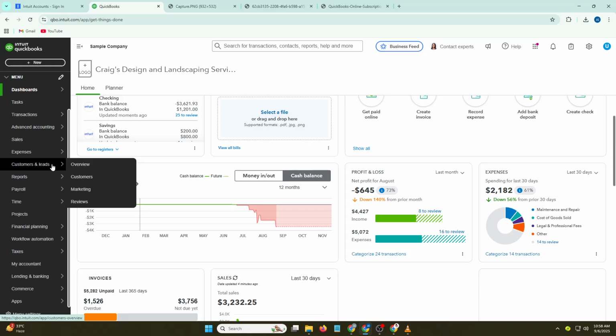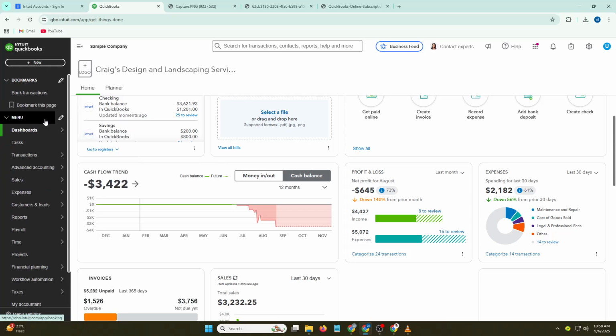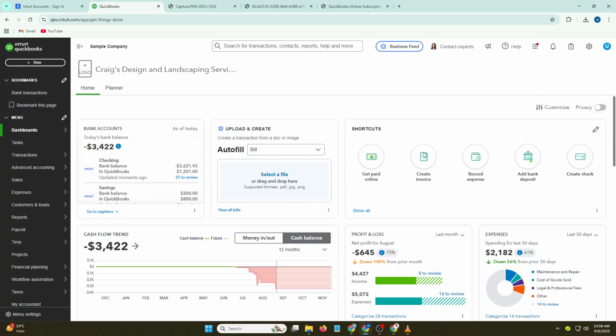Once you've confirmed cancellation, you'll receive a confirmation email from QuickBooks. Be sure to keep this for your records. And that's it. You've successfully canceled your QuickBooks Online subscription without any hassle. If you plan to come back in the future, reactivating is just as simple.